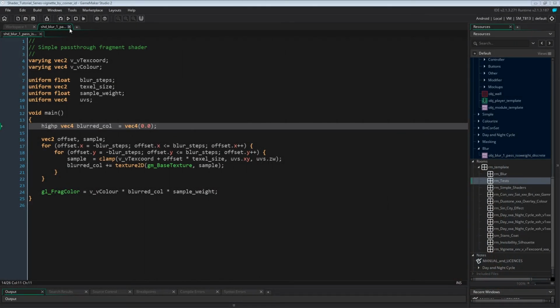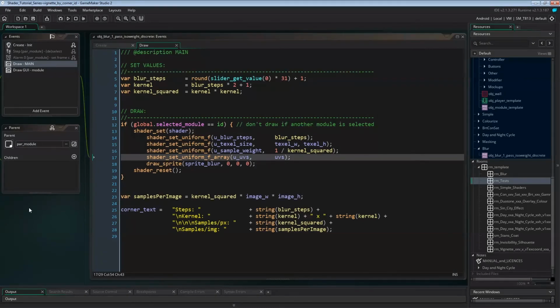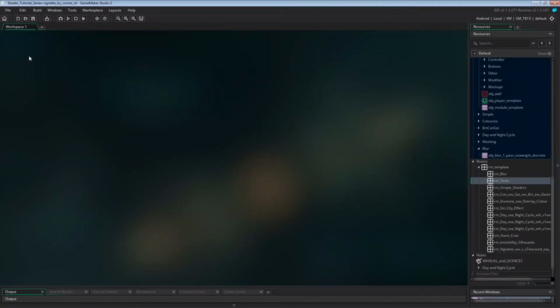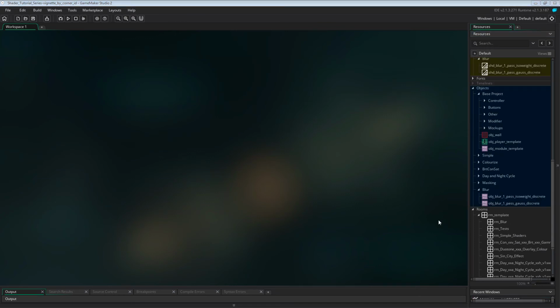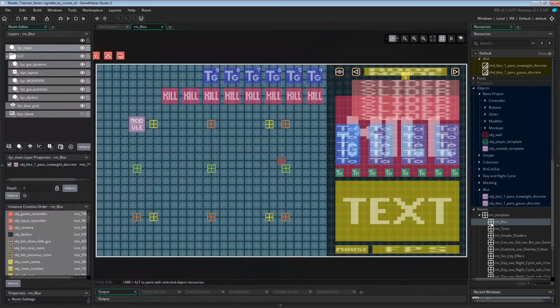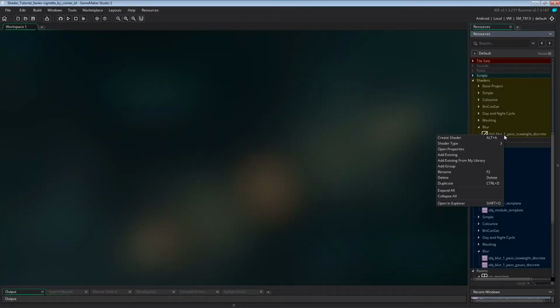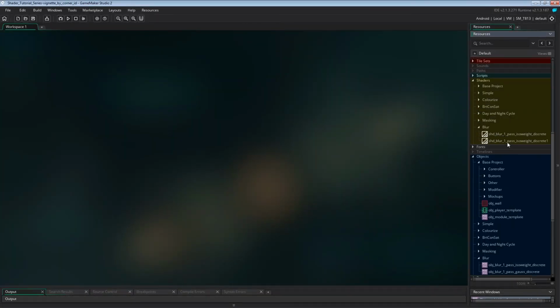But now let's get rid of that blockiness by changing the weights to Gaussian weights. Since I want to be able to compare both, I'll just duplicate the object and name it Object Blur 1Pass Gauss Discrete and place it on the main layer of Room Blur on the second orange slot. I'll also duplicate the shader and name it Shader Blur 1Pass Gauss Discrete.